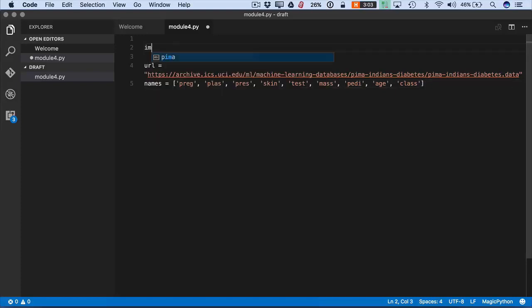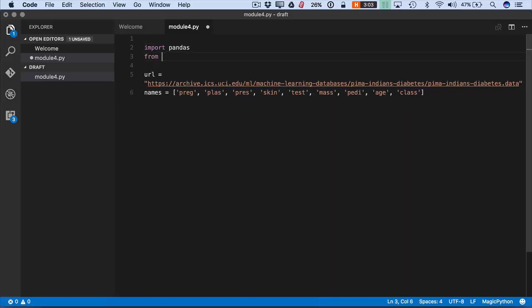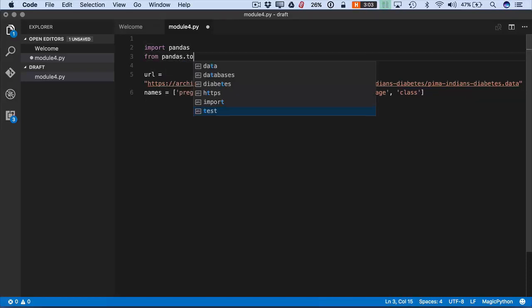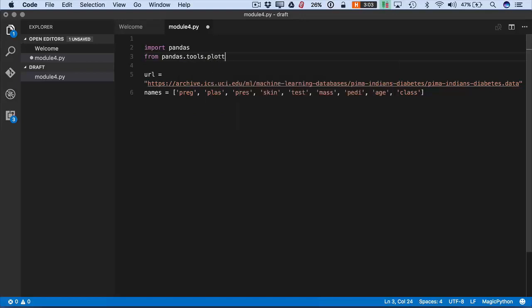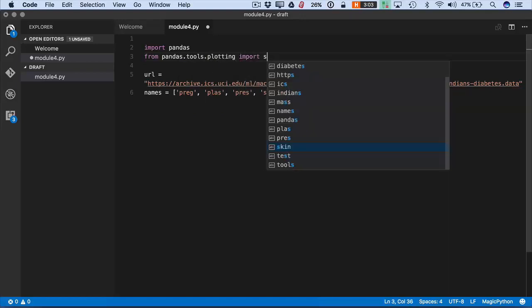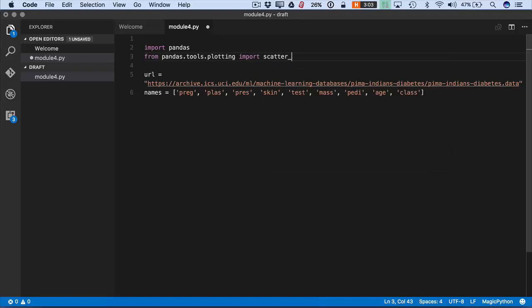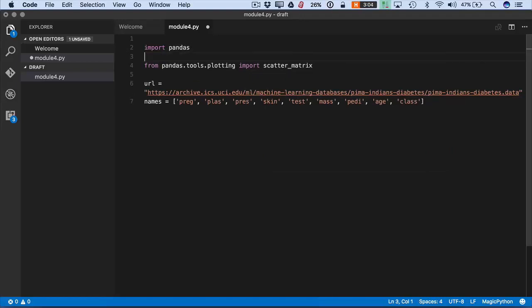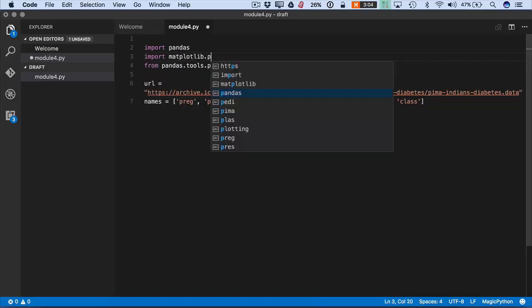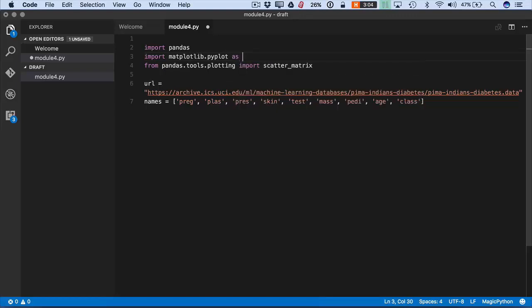So what I'm going to do, we are going to import pandas, and we're going to have pandas.tools.plotting. It's going to be an import for scatter_matrix. And we also are going to need an import matplotlib.pyplot as plt. And just to put a comment here, that's going to be used to plot our data and show the results graphically.